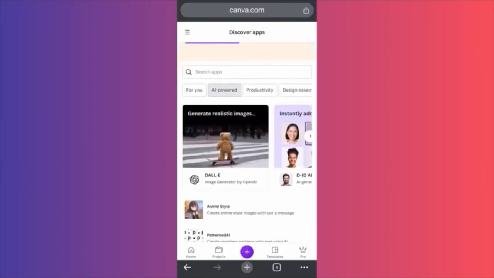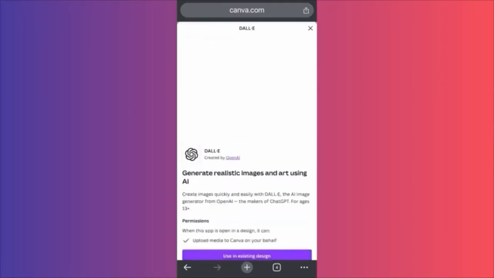We made probably 15 different videos yesterday on Magic Studio, the AI image generator from Canva. So guys, you want to make sure that you check these videos as well. Let's jump into DALL-E. Let's click on it.